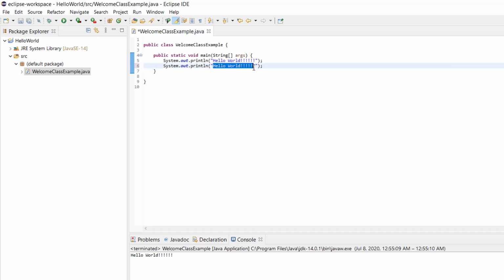I can't type today. And because I love exclamation points. And you want to make sure you save it. If there's a little asterisk up there, that means you haven't saved yet. And play. And that's it. You've written your very first Java program.